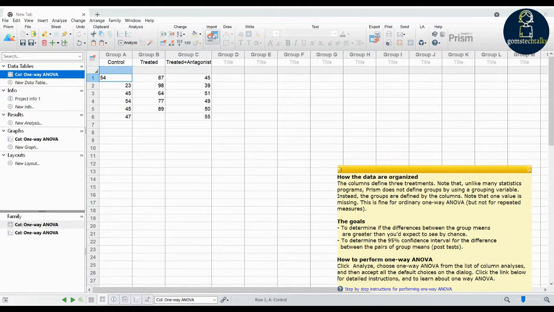If you want to import some file, you can import it. And you have another option, export. If you want to export this data into a text file, a CSV or XML file, you can also do that. That is also possible with ANOVA in GraphPad Prism.